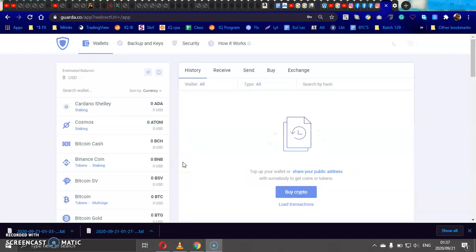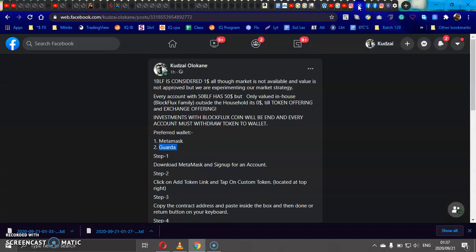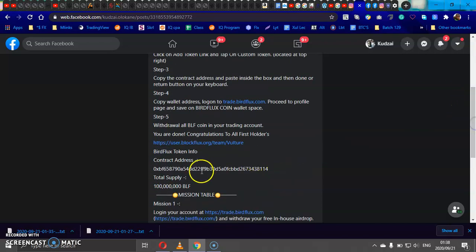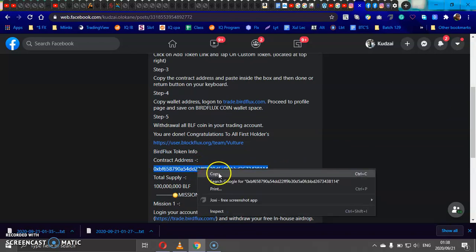Now that we have the wallet, we go to that Facebook post and just check what's the next step. Now we have Guarda. We have created an account. We have signed up for an account. Click on add token link and tap on custom token located at top right. Copy the contract address and press inside the box, then done or return button on your keyboard. So what we need is this contract address right here.